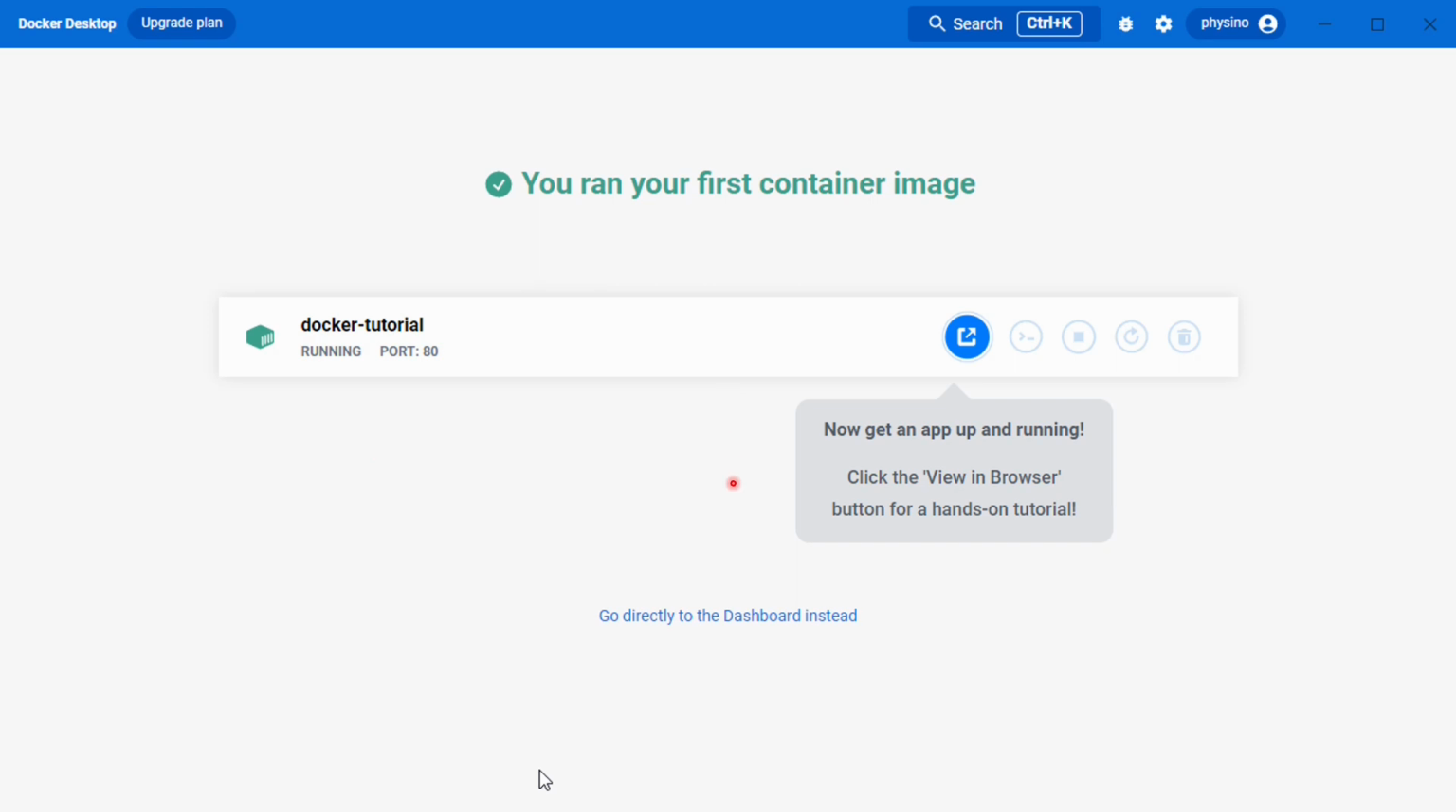The Docker Desktop will tell you that your first container, Docker tutorial, is up and running. It's running a web server through port 80. Click on this icon to view the served web page in the browser.